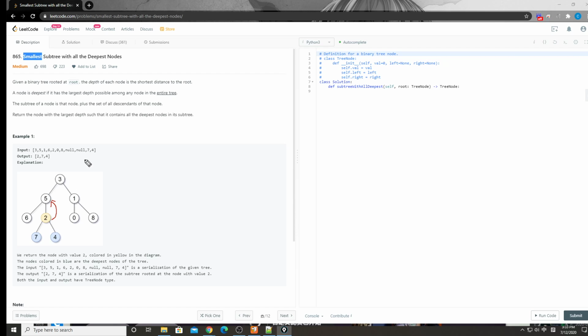But now we need to add one more layer on top of that, right? Not only do we need to get the depth for left and right, we also want to get the tree node of the deepest node. So how can we do that, right? Basically, let's say we have a left depth and right depth here.